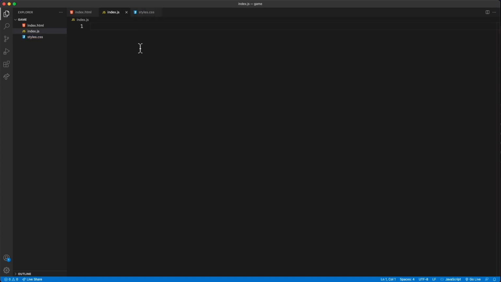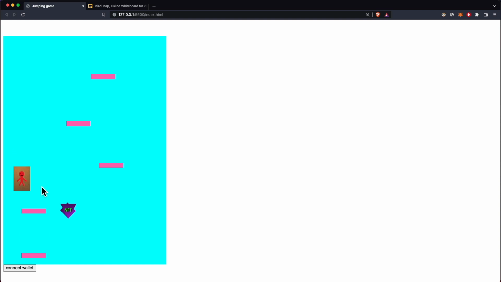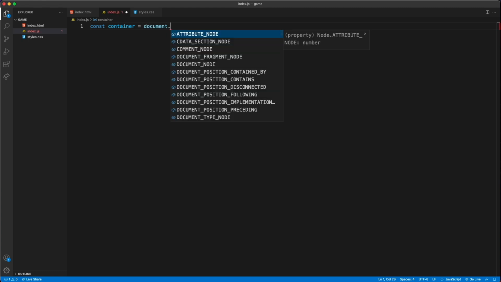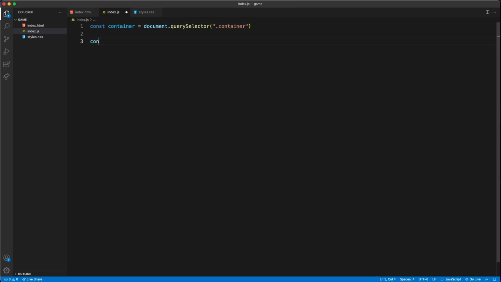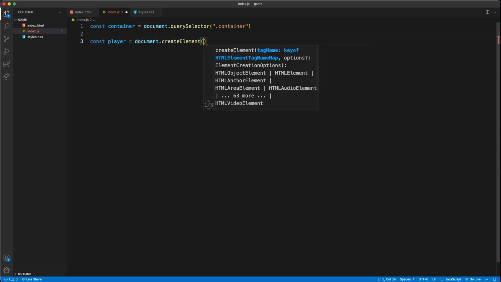Then I want to go inside my index.js, and I'll dynamically create a player here, and this player will be basically the character. First we'll make it green or whatever color. It will not have a skin. To add a player in here, we want to first take the container because we'll add the player to our container element. We can take this by saying document.querySelector, and we can say .container. I'll create the player by saying const player equal to document.createElement, and we'll create a div.